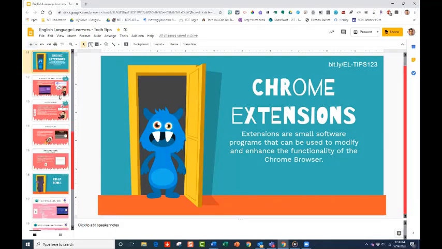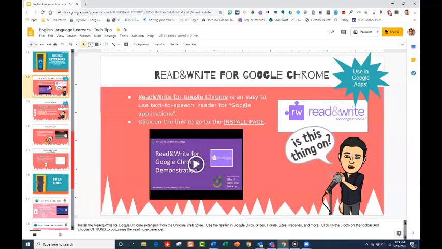So here we go. The first one that I'll look at is ReadWrite for Google Chrome. Now, I think a lot of you are probably familiar with this, but I want to point out some limitations of this. When you first install it, and when the students first install it, they get a 30-day free trial, and it's the premium version.